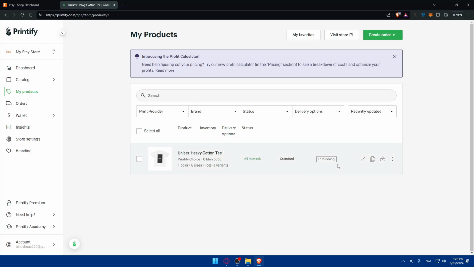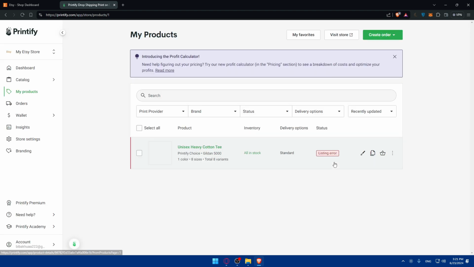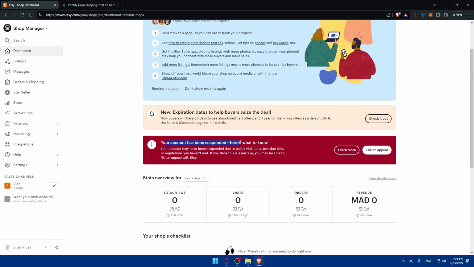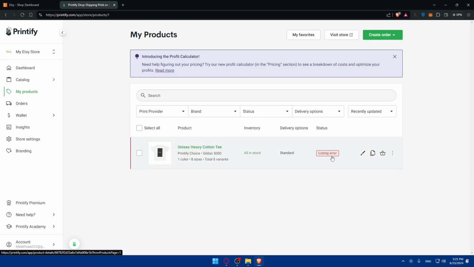Once it's published, you can simply refresh or wait, as an example, just 5 minutes or something like that. As you can see, for me, listing error. Why? Because I have my account suspended, but for you, you'll find published instead of listing error, and you should be good to go.